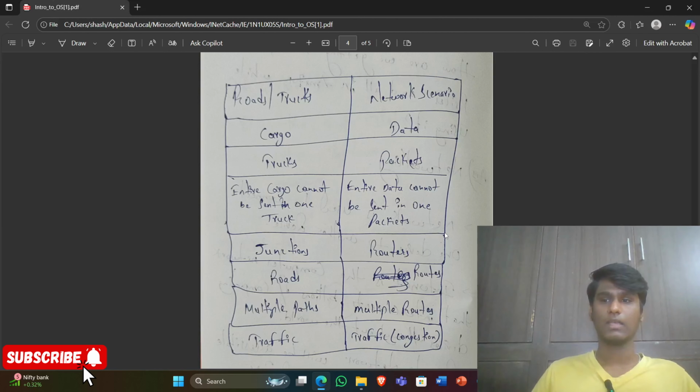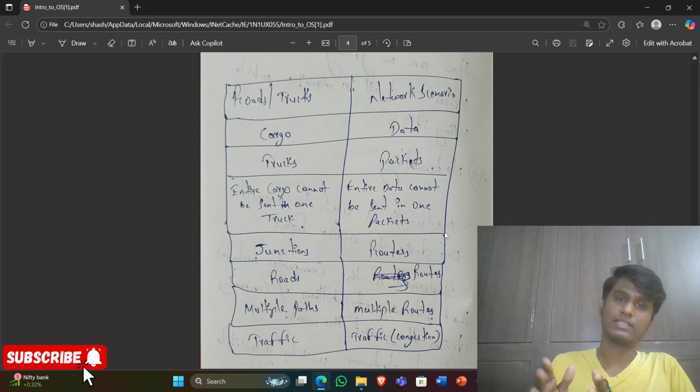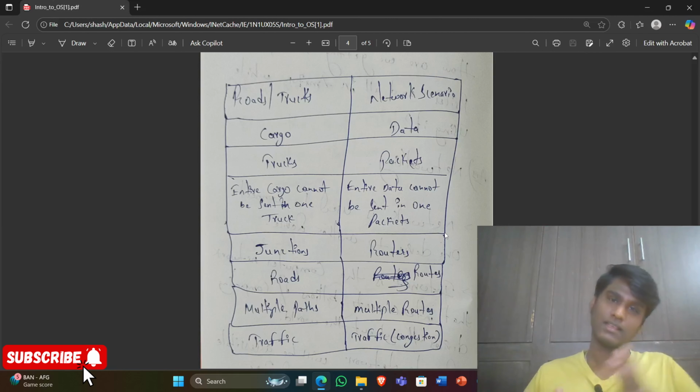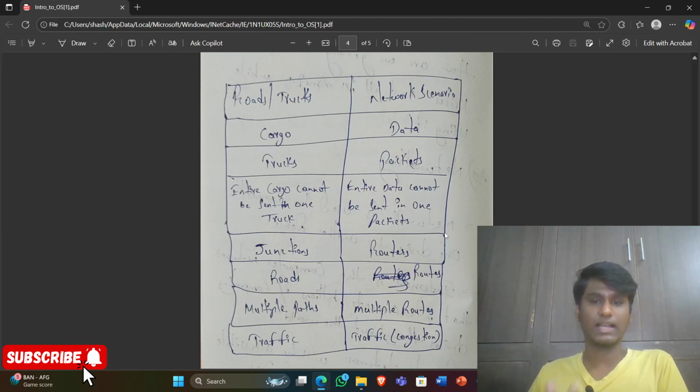Routes are like roads. We have roads, just like there are roads in the network. There are multiple paths, multiple roads. Traffic in our daily life: there is a lot of traffic in our Hyderabad, as we all know. But what is traffic in a network? Just like in real life, there will be traffic in the network also. If all the packets go through the same routes, there will be congestion. There will be traffic. This is called traffic or congestion in the networking scenario.